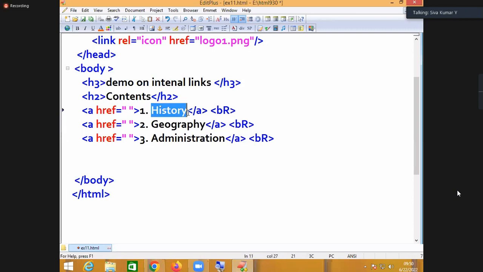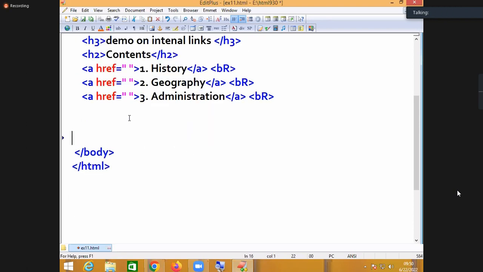Now if I click on history, I want to move to the history heading. If I click on geography, I have to move to the geography heading. Where is the heading, sir? At the bottom it will come. I'm using one new tag, sir. First time I'm using this new tag, a simple tag, HR. We already know the BR tag. Like that BR, like that HR.